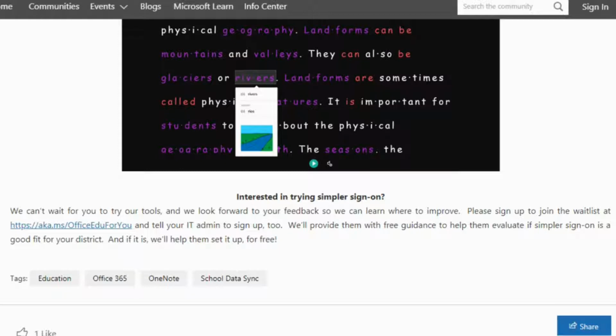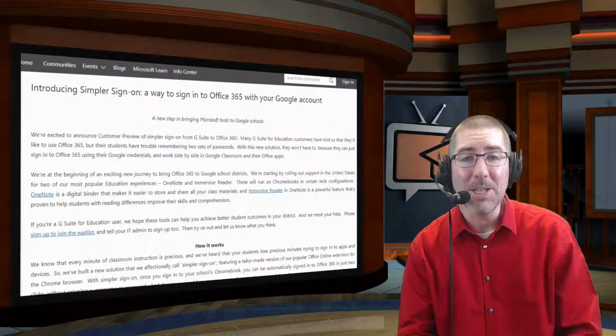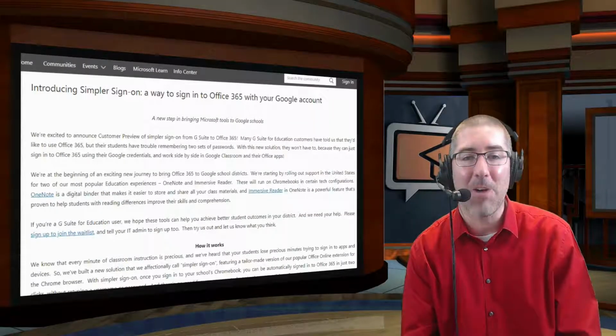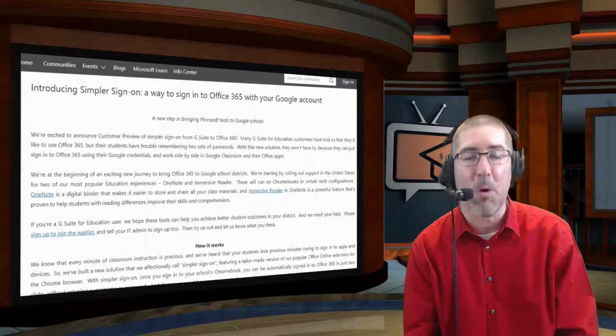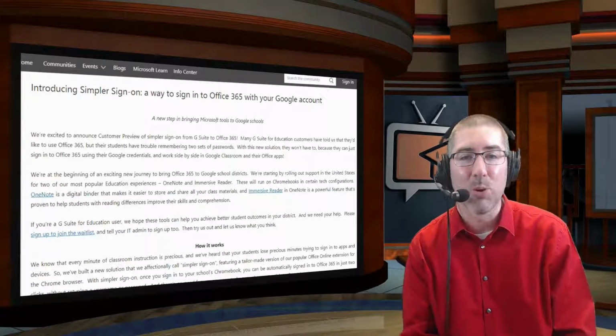So if you're interested, there's a link to the article in the description below that has a link to join the waitlist. Microsoft is offering to include your IT department with free guidance to help them evaluate if Simpler Sign-On is a good fit for your district. And if it is, they're going to help you set it up absolutely free. So while this is still really new and there isn't a lot of information out yet, this is a very exciting step forward to bringing Microsoft tools into Google Schools.